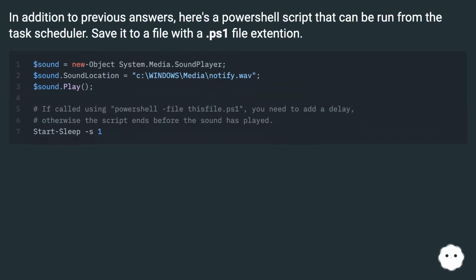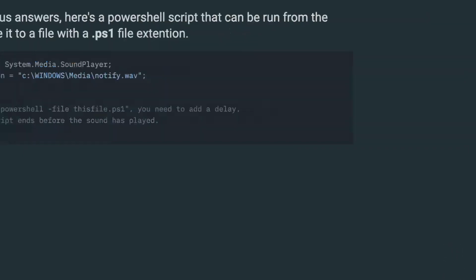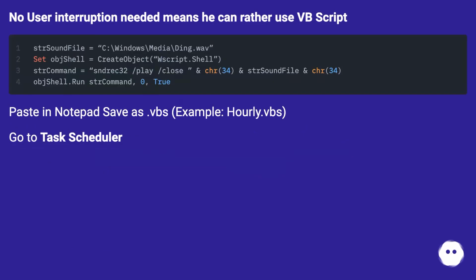In addition to previous answers, here's a PowerShell script that can be run from the Task Scheduler. Save it to a file with a .ps1 file extension. No user interruption needed means you can rather use a VB script. Paste in Notepad, save as .vbs, for example, hourly.vbs.